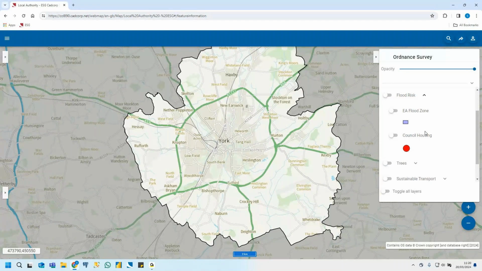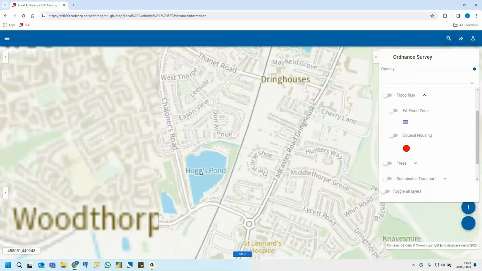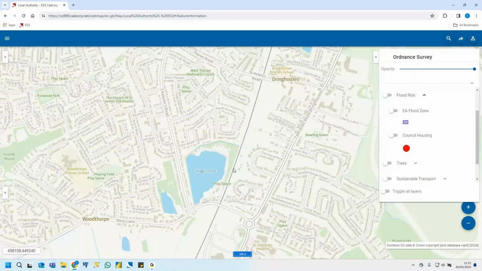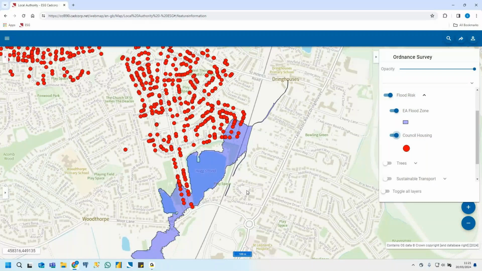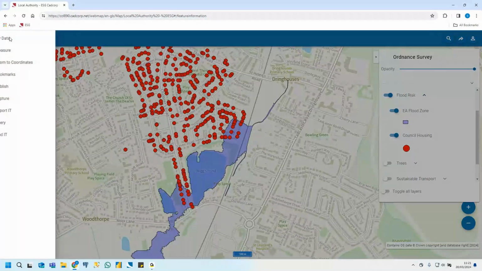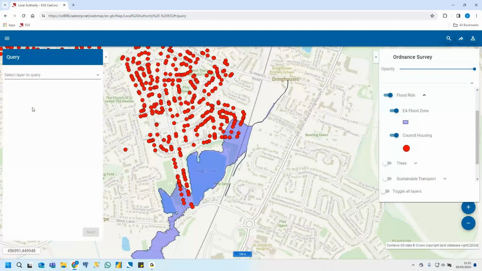But for today, I'm going to focus on the flood zone data from the Environment Agency and use it to screen for council housing and see if there are any assets at risk to flooding. So we could use web mapping to do a visual check by simply overlaying the data sets and looking on the map. Or in the top left-hand corner, we could use a query function to search for addresses that intersect a flood map. So using this query function, I'm going to search for my council assets, and I want to find any assets that intersect this flood area.